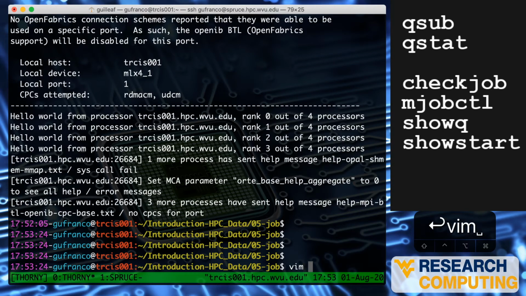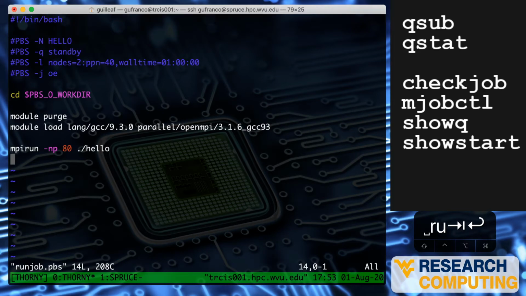This submission script. So the first line is called a shebang. This is basically an indication that this is a script. This is a bash script, so this is a perfectly fine script meant to be executed by Linux.